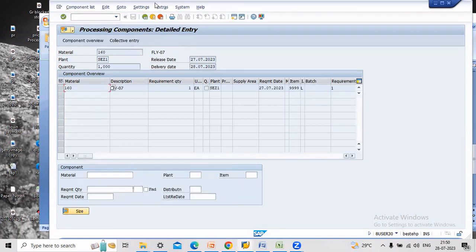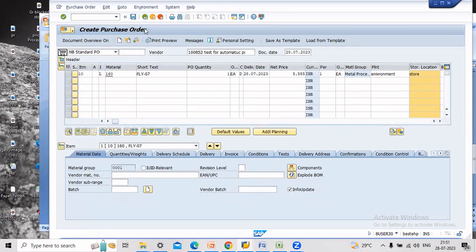We have an option to maintain sizes also. Okay.